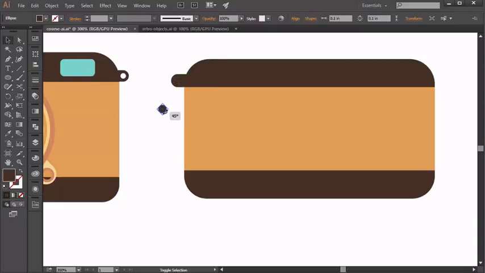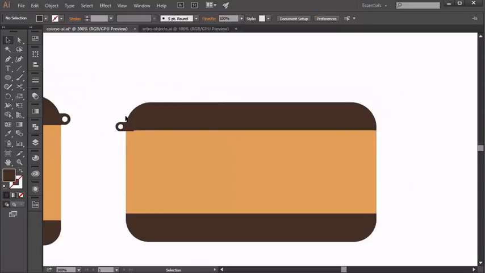Draw a small circle and place it on the left side of the little rectangle. Select both and use the Shape Builder tool to select the circle. Delete it. Your side loop has been created. Adjust the scale of your loop shape as you see fit.